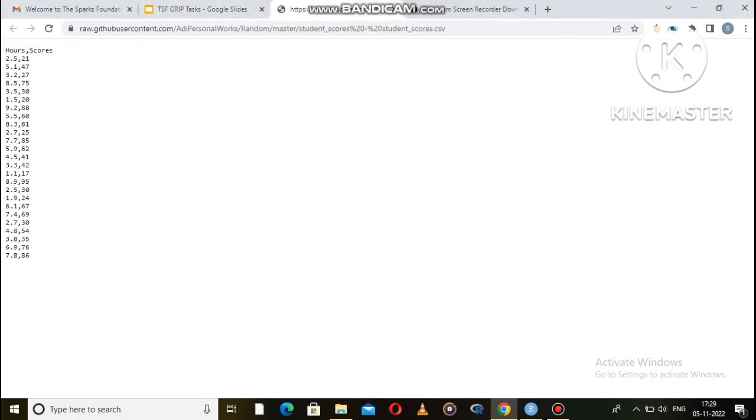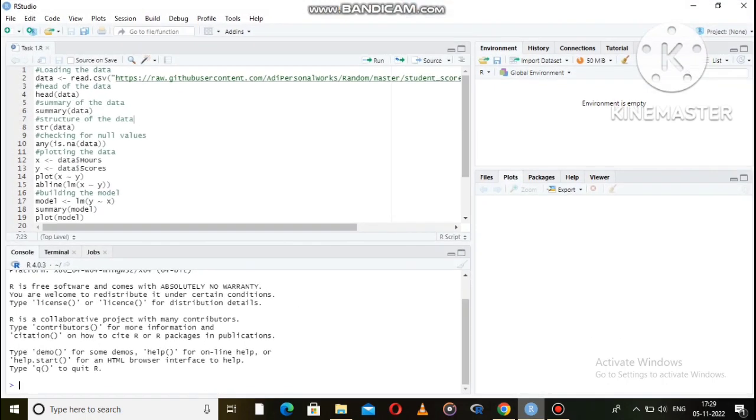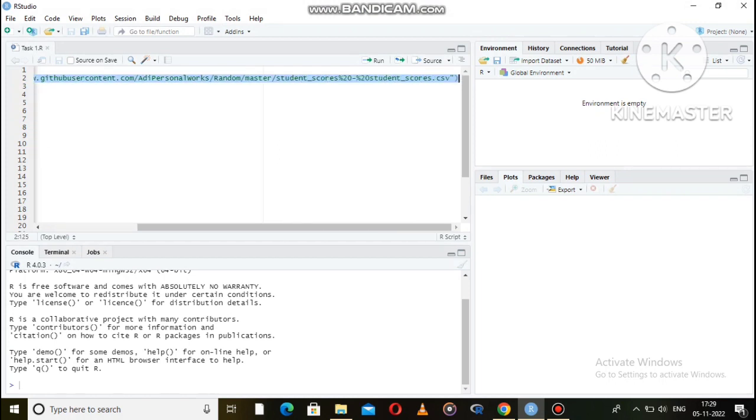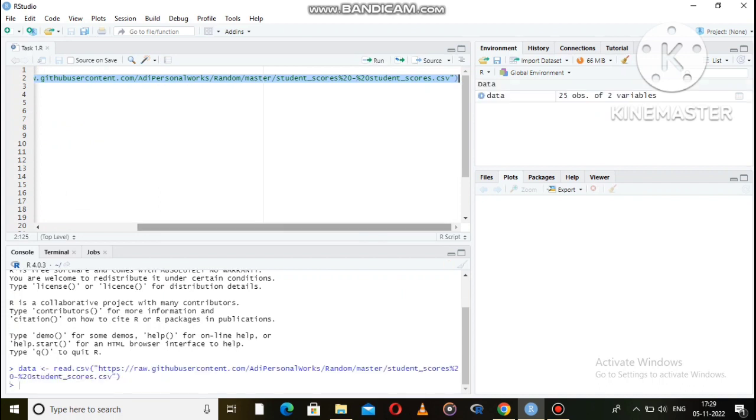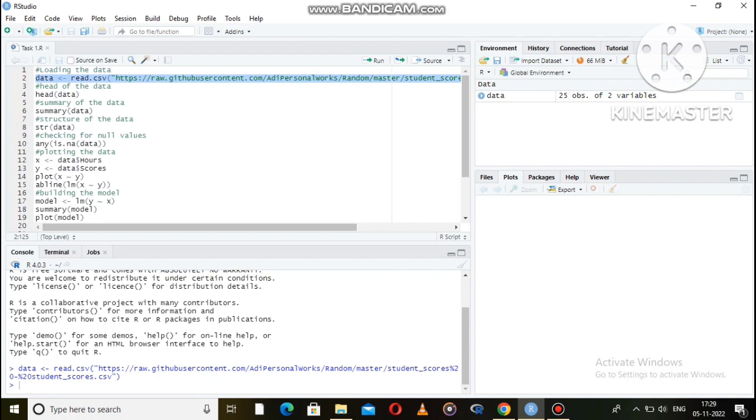Which is this data. Now we can go to R and we can load the data by using a read.csv and directly putting the URL, and then we can run this, and our data is here. I can see 25 observations of two variables.